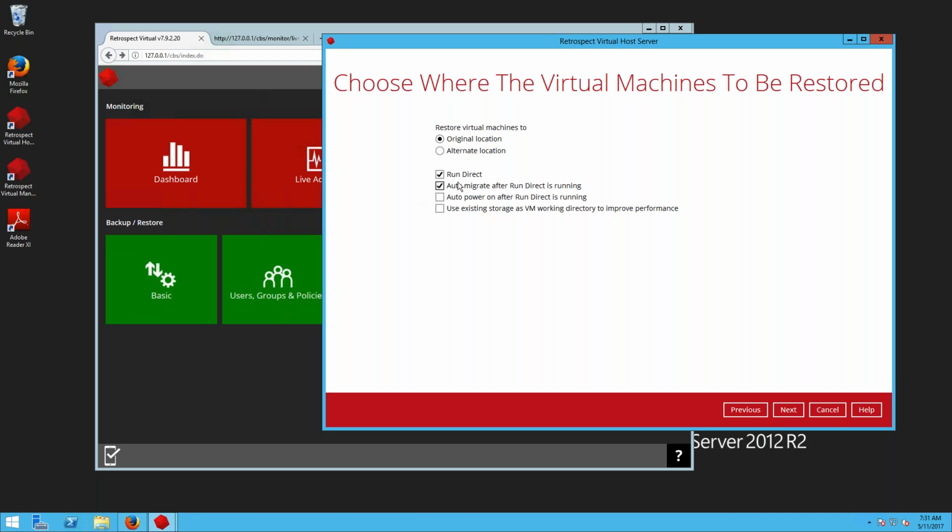Run direct is going to start up your VM. It's going to start streaming the data, and you'll be able to access it. And then while that's running, it's going to restore in the background. It's going to start moving the data to the location that you picked here. I'm not going to do that this time around. I'm going to pick restore to an alternate location because I don't want to overwrite the VM that I just backed up. I am actually going to restore to the same vSphere server, which you can do, but to a different VM. So let me just make sure that this looks good.